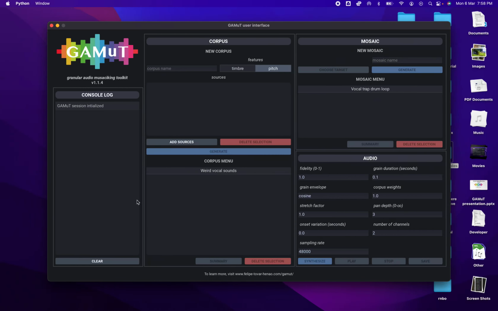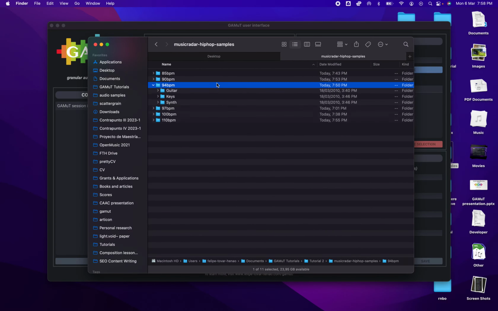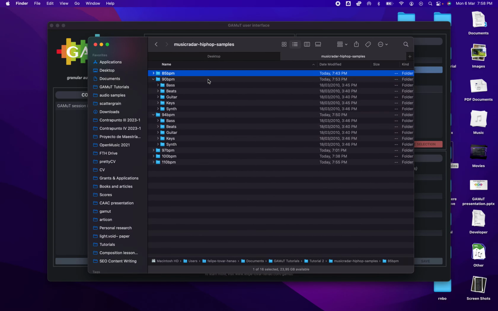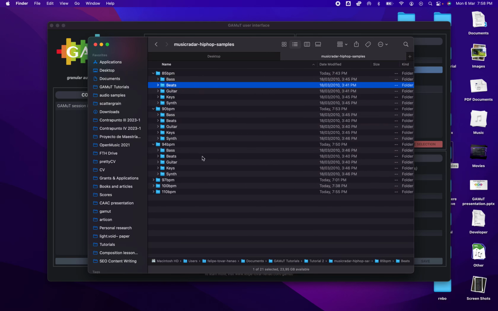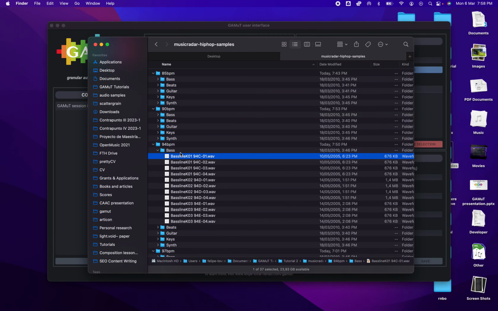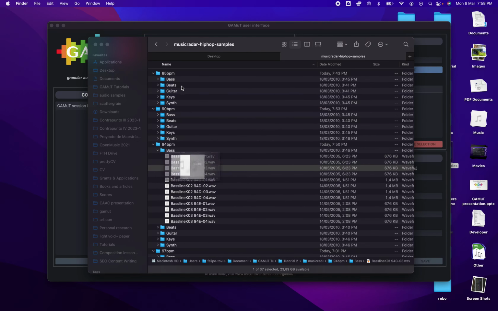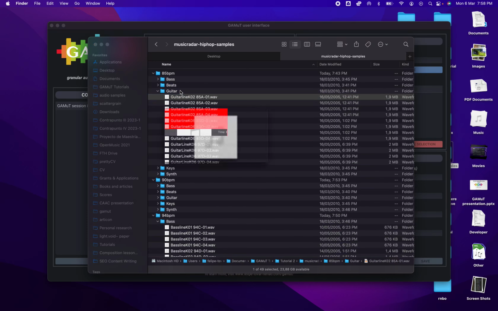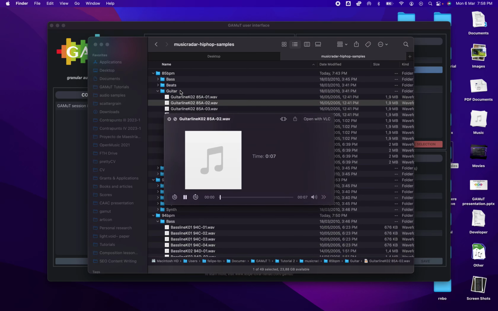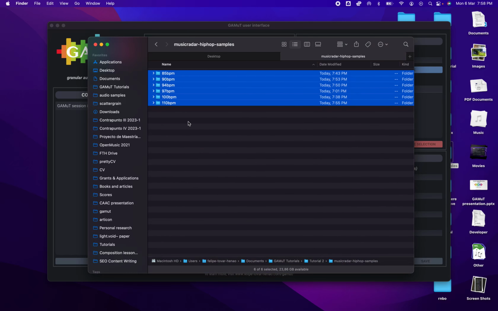So just to give you an idea of what the sample pack sounds like, here are some multiple folders, each containing different instruments, and within each of these instrument folders you can find different instrumental samples. So that's bass lines, guitar lines. So yeah, this is what we're going to be using.